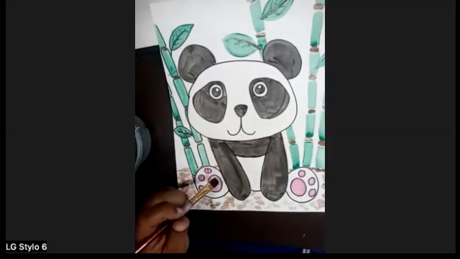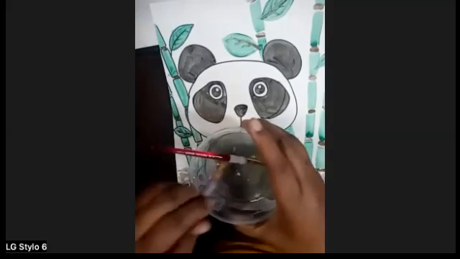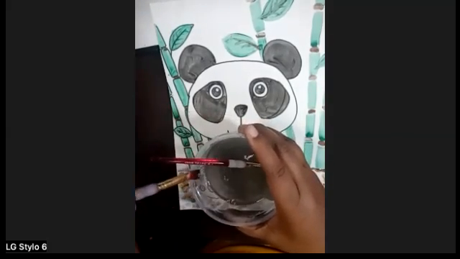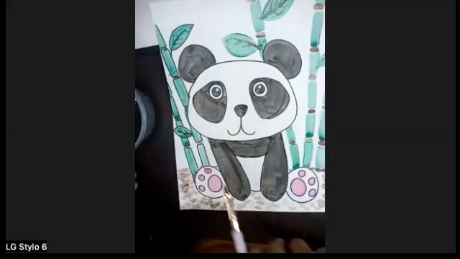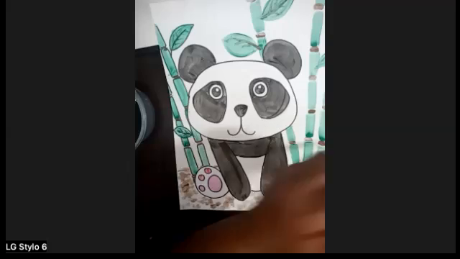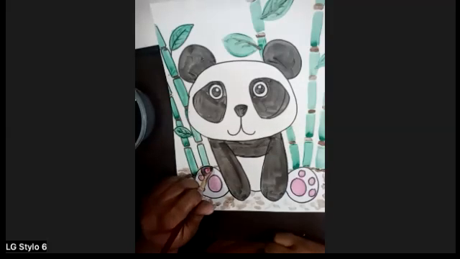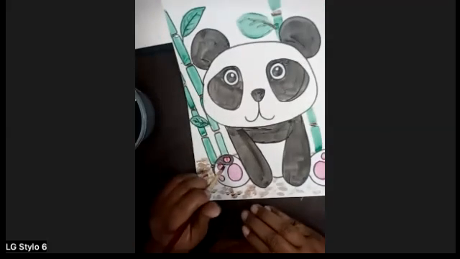Yeah, I better use my little brush for this area. So I'm going to go ahead and rinse out these bristles. And I'm going to switch back to the smaller brush and paint around the pads on the feet. Taking my time.